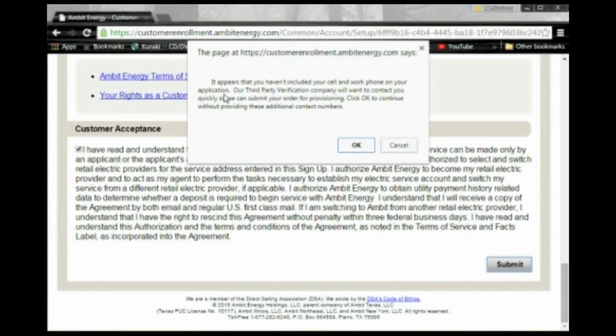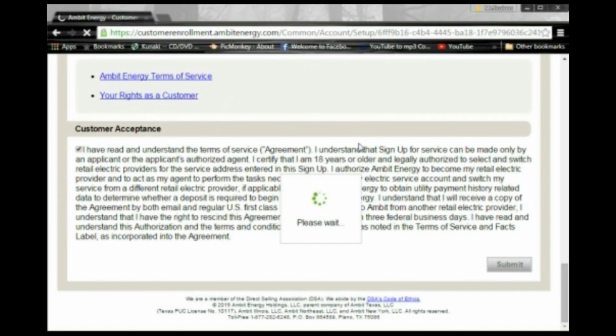Hit submit. When this screen pops up, what it's doing is just letting you know that you didn't put a cell phone number or a work number, but it's okay. You're gonna hit okay there. If they did have more numbers, you could add those in there at the time, but I'm just gonna say okay.